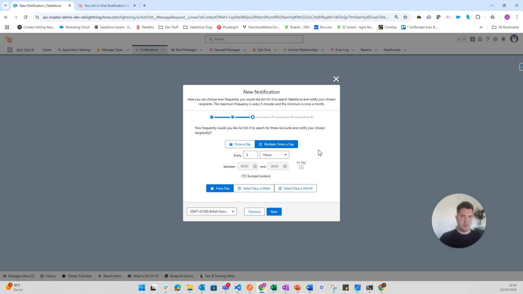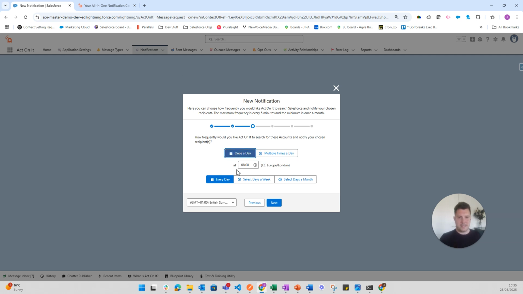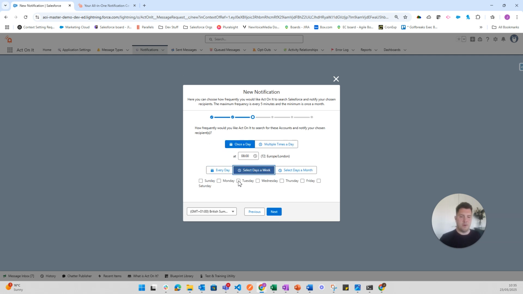So if you've got things like case milestones that you want to be really on top of, or maybe if you're using live chat and you want it to monitor your chats to make sure that if everyone's busy, someone's made aware of it and a supervisor made aware of it. That's what this is intended for. But let's keep it simple. 8 a.m. every morning on select days of the week, let's say Monday to Friday, we're going to notify our teams there.